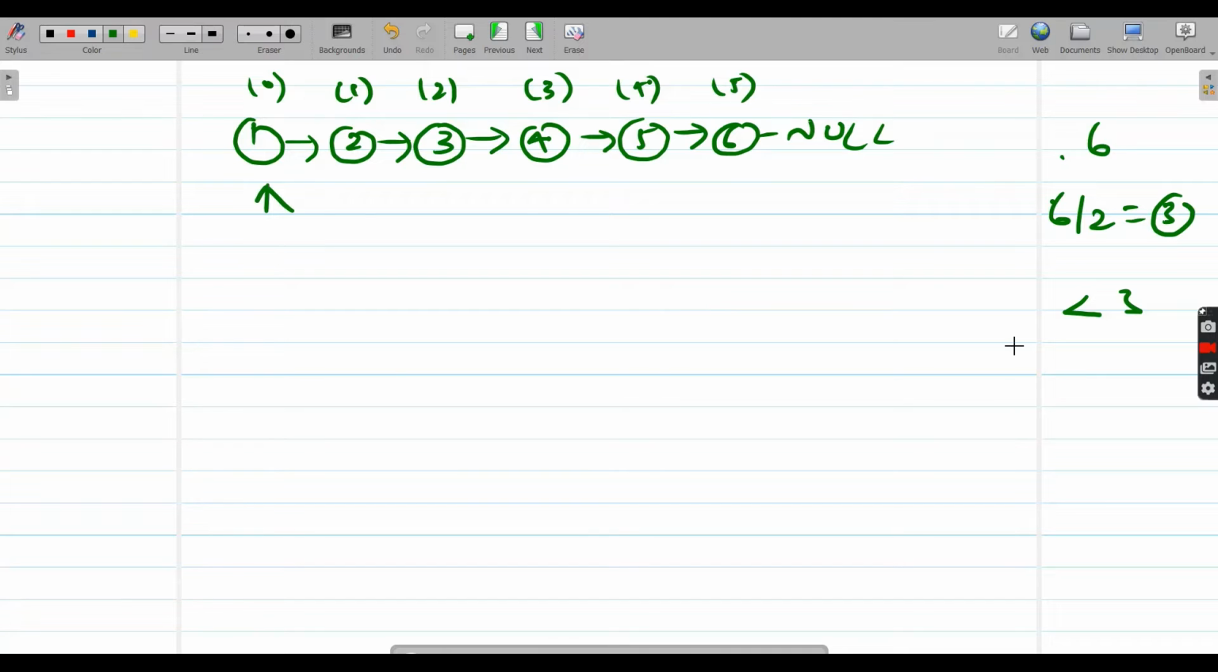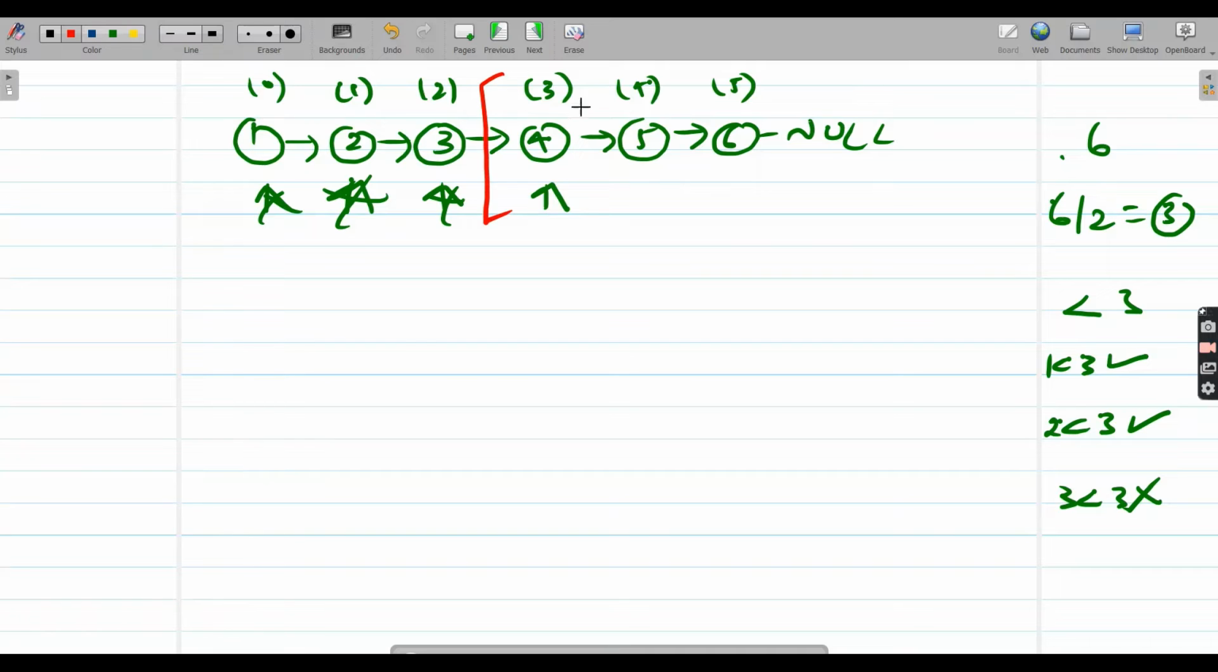Is 0 less than 3? Yes. Then I will be here. Is 1 less than 3? Yes, the condition is satisfied. Then I will be here. Is 2 less than 3? Yes, the condition is satisfied. Then I will be here. Is 3 less than 3? No, the condition failed. Then you need to return wherever you are. Currently we are at this node, so you need to return this 4. So this is all about way one.